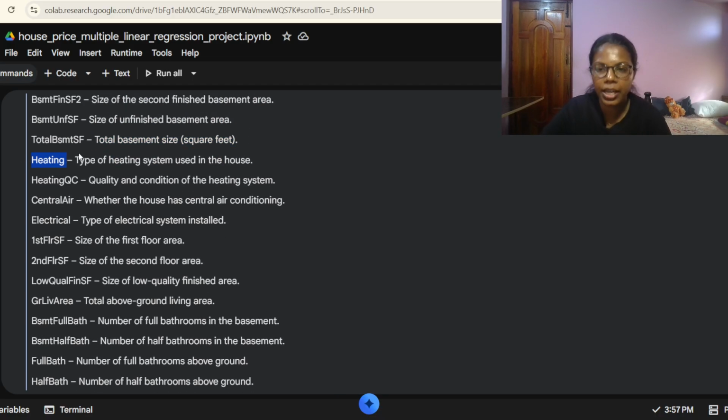Then the heating. Type of heating system used in the house. Heating QC. What is the quality and condition of the heating system? Central air. So whether the house has central air conditioning, central AC or not. Electrical. Type of electrical system that is installed already inside the house.